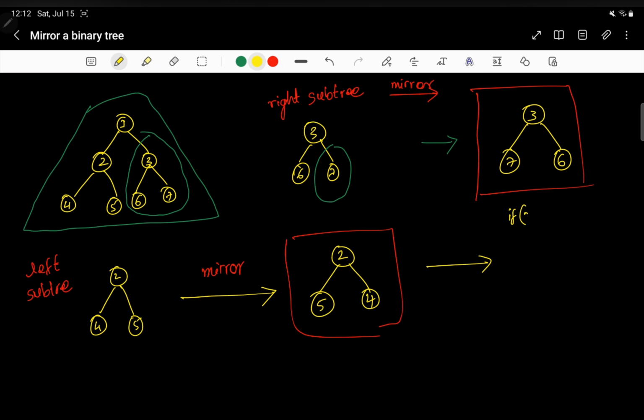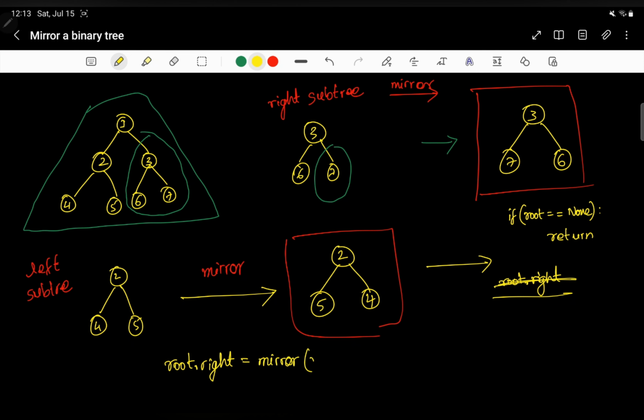If root is null, we are not going to do anything. But if we have something to the left and right, we need to mirror it and exchange them. So how to write logic for this? We know that our root dot right will be the mirrored version of our left. This is what we are going to do in our coding. I'm going to write this below here. Our root dot right will be the mirrored version of root dot left and our root dot left will be the mirrored version of root dot right.